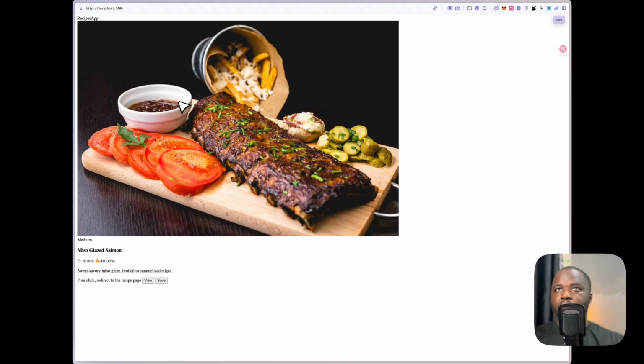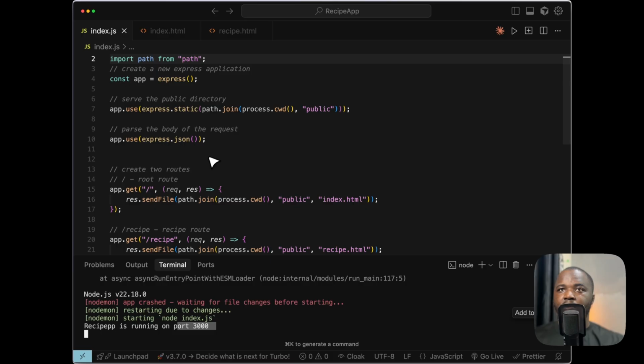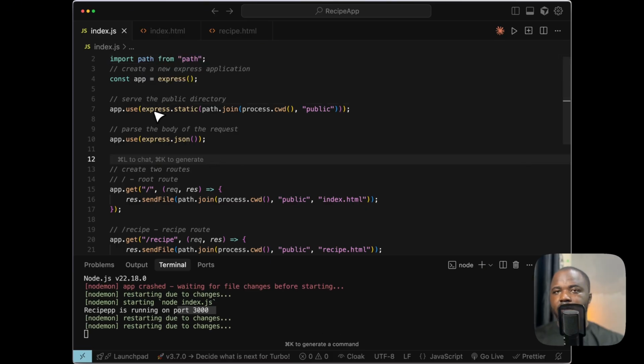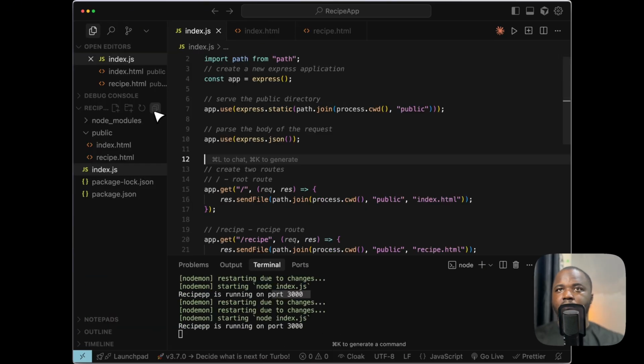I'm going to go to the home page. And you can see our very ugly page. The reason why that is ugly is because I haven't added the styling. So let me just go fix that. I'm going to go add the styling. Let me add the styling.